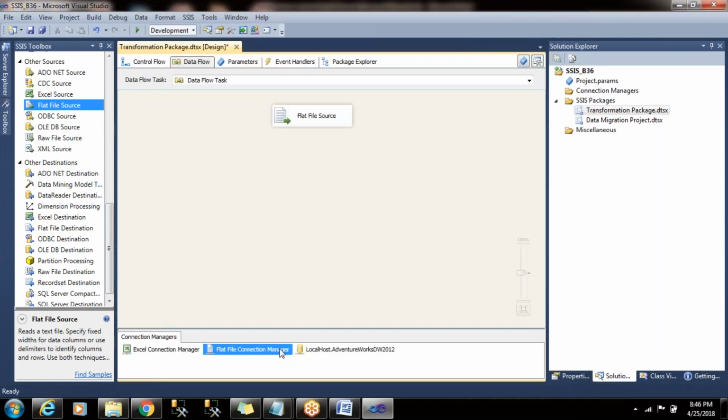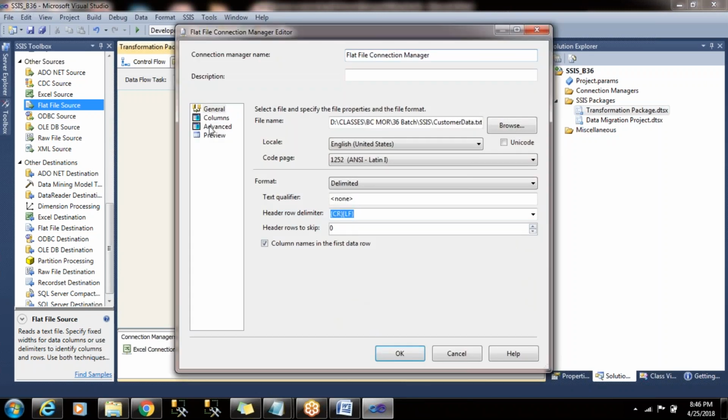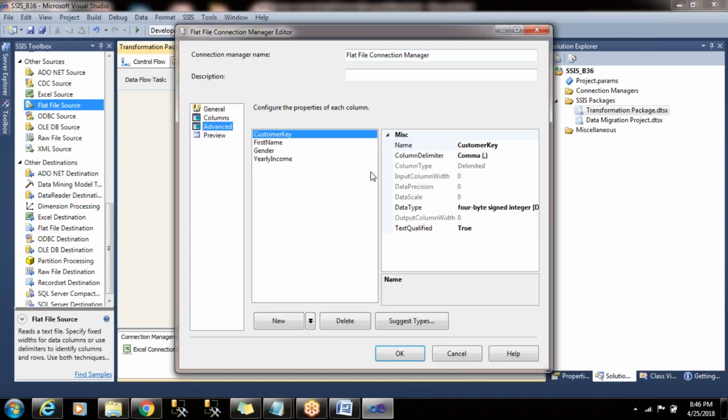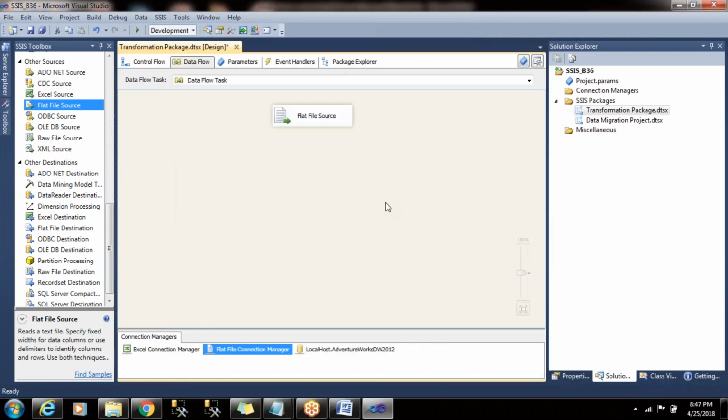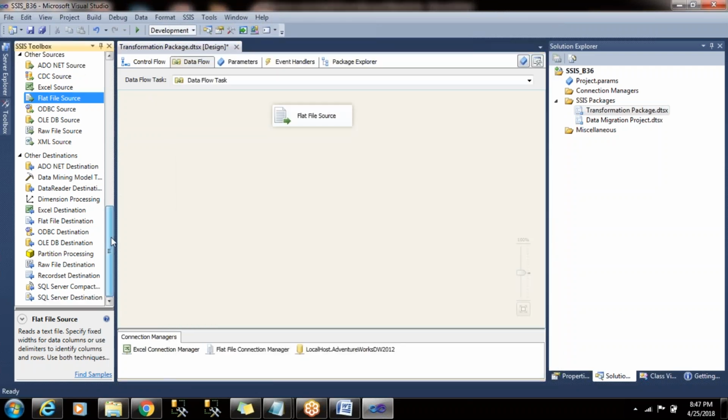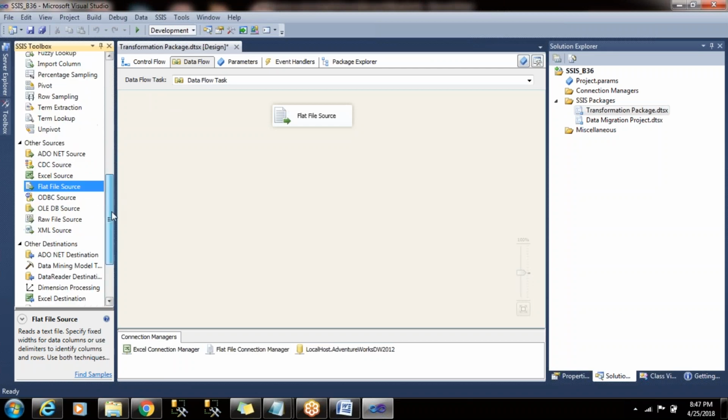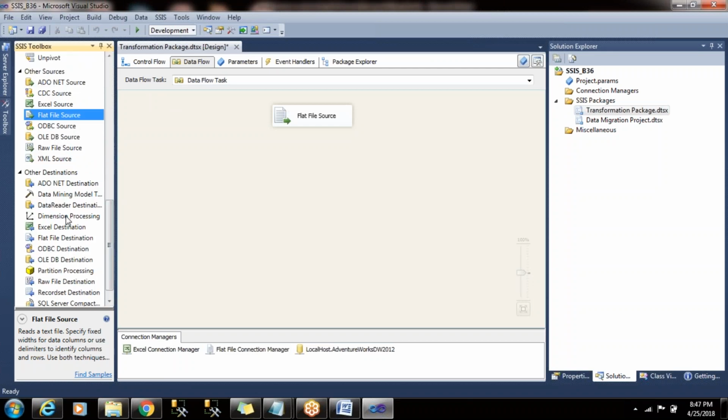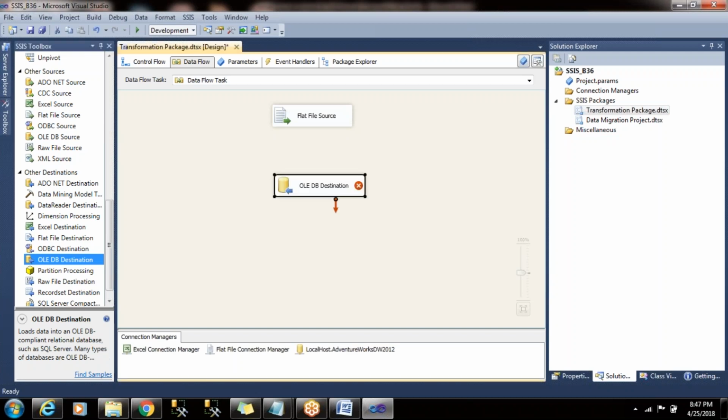If you want to check the data type, where can you check? Go into connection manager. What's happening? Taking longer time. Advanced. Check this. This is a 4-byte integer. This is a Unicode string, this is a Unicode string, and this is a currency data type. Now let's do one thing. Let's load it into one destination, which is OLEDB destination.